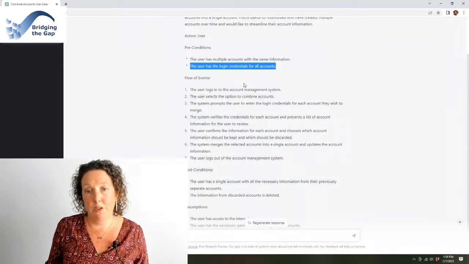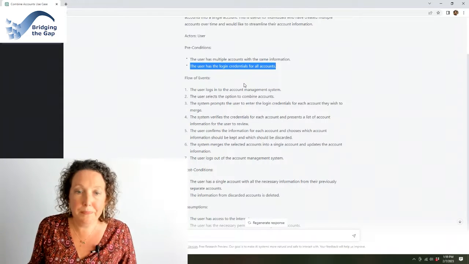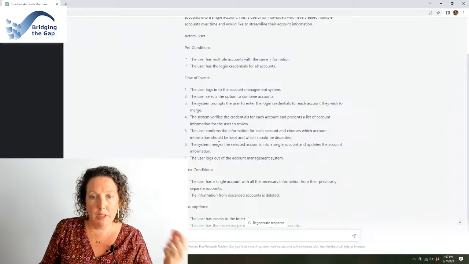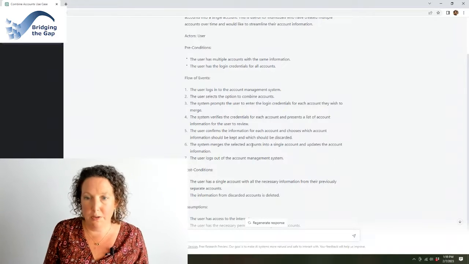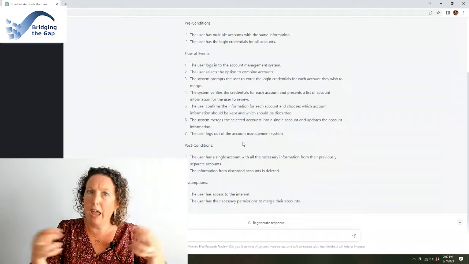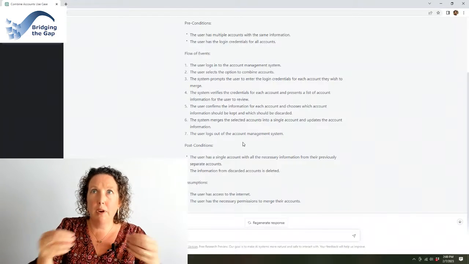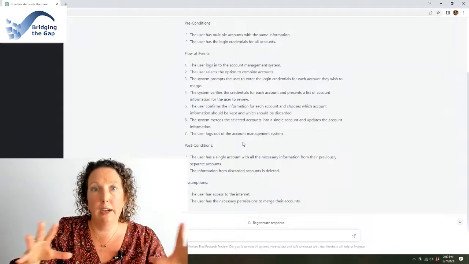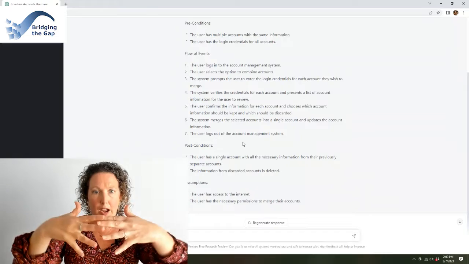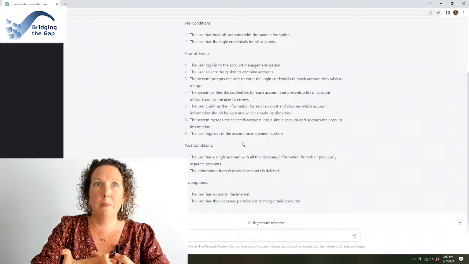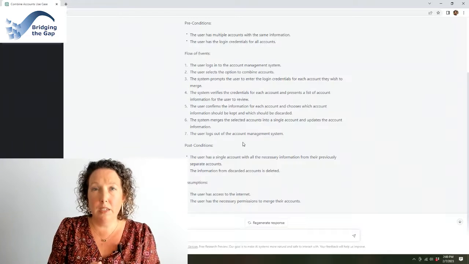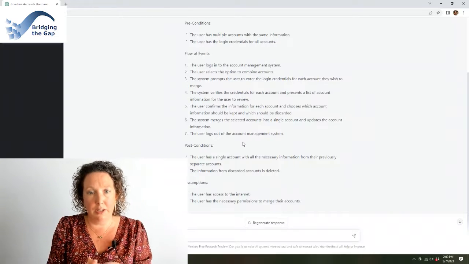Some of that is personal and organizational preference though. So just throwing that out there. Then there's some really good steps here. The system merges those selected accounts, but again, it's kind of missing those details. As an individual writing this use case for your organization, you will need to figure out what are those details that need to be merged and what overwrites what. What's the primary account, right? There's some business rules there specific to your organization that you'll need to fill in.